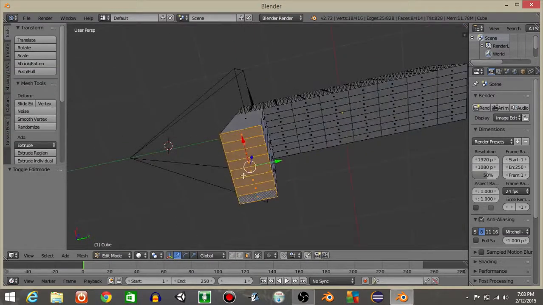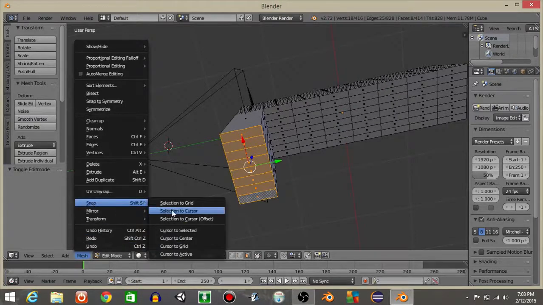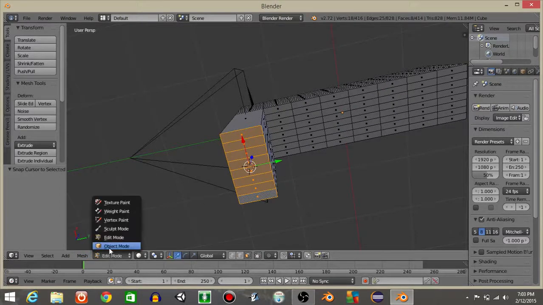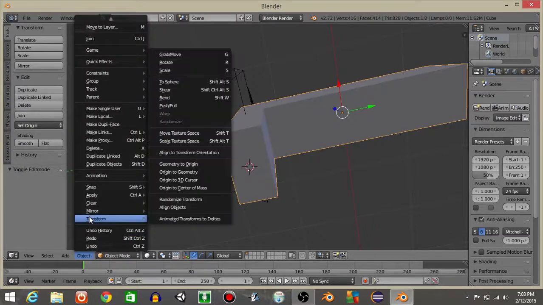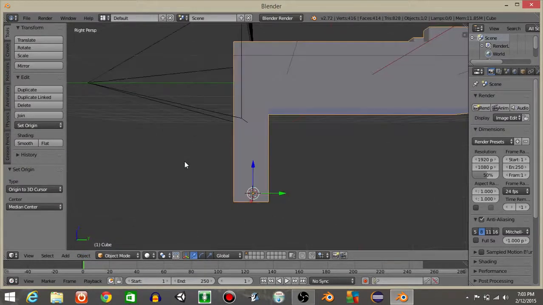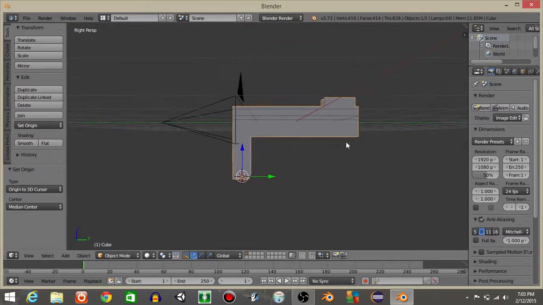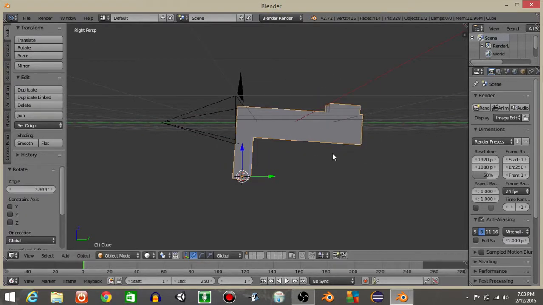Alright, next let's go back into edit mode. And with these bottom faces selected, let's do mesh, snap, cursor to selected, go into object mode and do object, transform, origin to 3D cursor. And we can see that the object is now going to rotate like this.